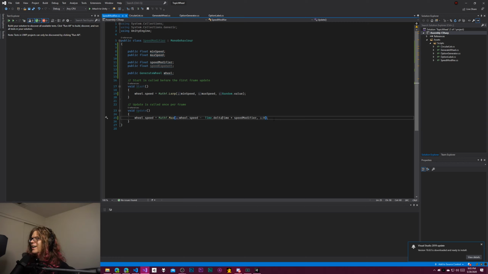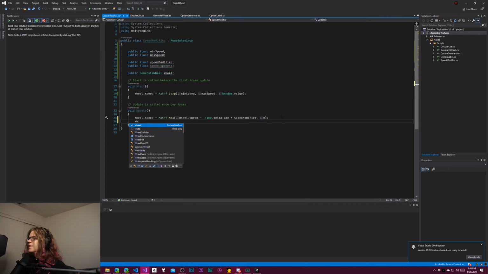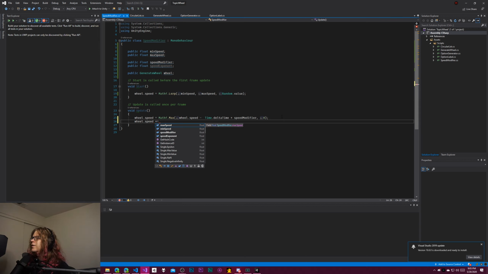How do I do this? Times. There's no easy way to do this, is there? Because we have the time modifier. I don't know if this is as simple as I thought it would be. Right? Because yeah, that's not going to be fun at all. Wheels.speed times equals, how do we want to do this?